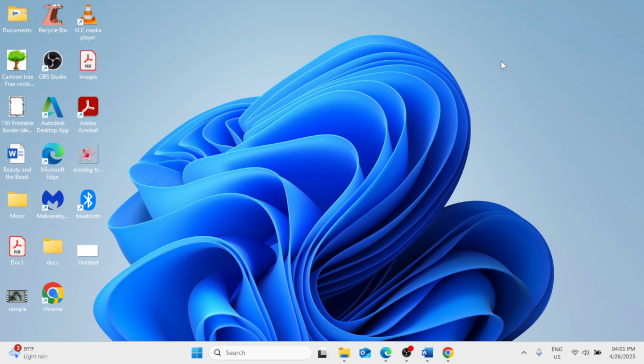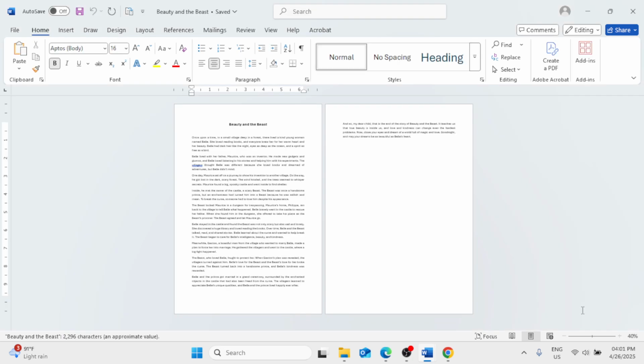In today's another video tutorial, I'm going to share with you how we can use the outline view in Microsoft Word. So let's go quickly into the process. Let me just quickly open my Microsoft Word document. In your case, you just need to simply open it from where you have saved it.